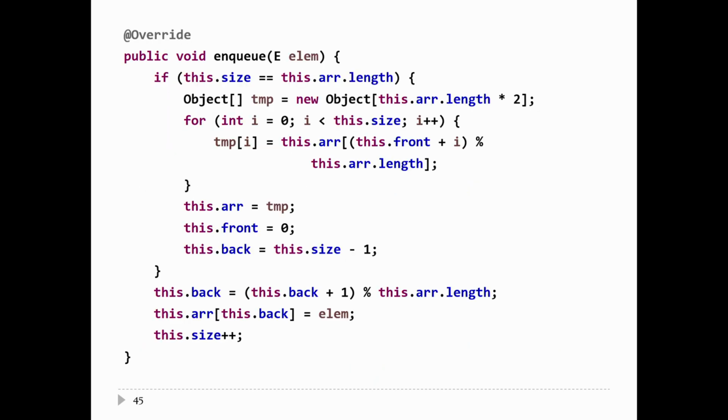So to NQ, ignore all this, right? If there's space in the array, it's straightforward. Add 1 to back, deal with the wraparound, and that becomes your new back index. Store the element in your new back index, and increase the size of the queue by 1.